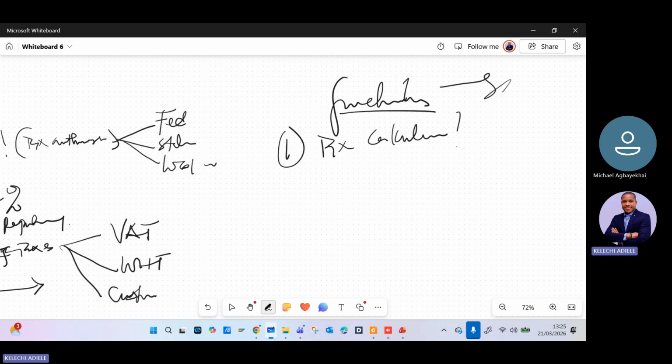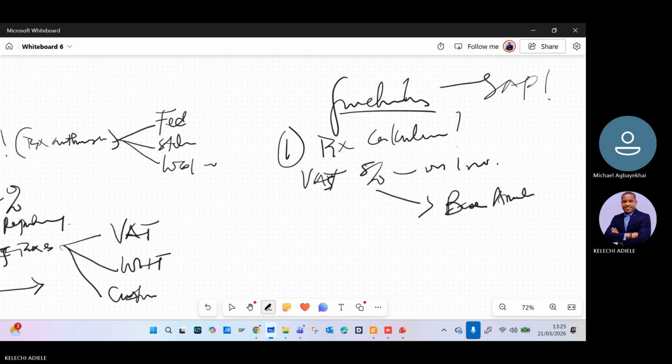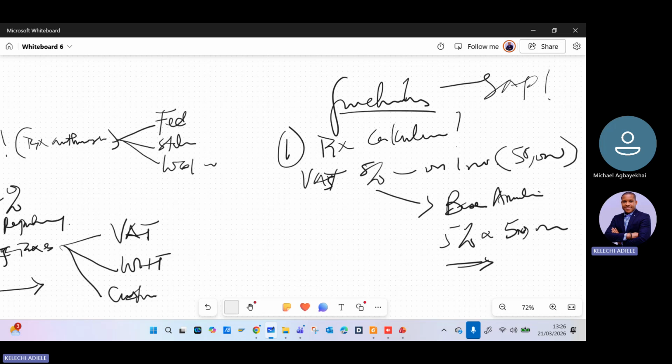Now, this is functionality in SAP. In terms of tax calculation, SAP calculates the tax amount with or without discounts on the tax base. For example, if we say VAT is 5% on invoice, when you set up the configuration, SAP would calculate this 5% on the base amount. So if the total invoice is, for example, 50,000, SAP does 5% of 50,000, and it drops that as your taxable amount. And that is what you are expected to remit to the government.